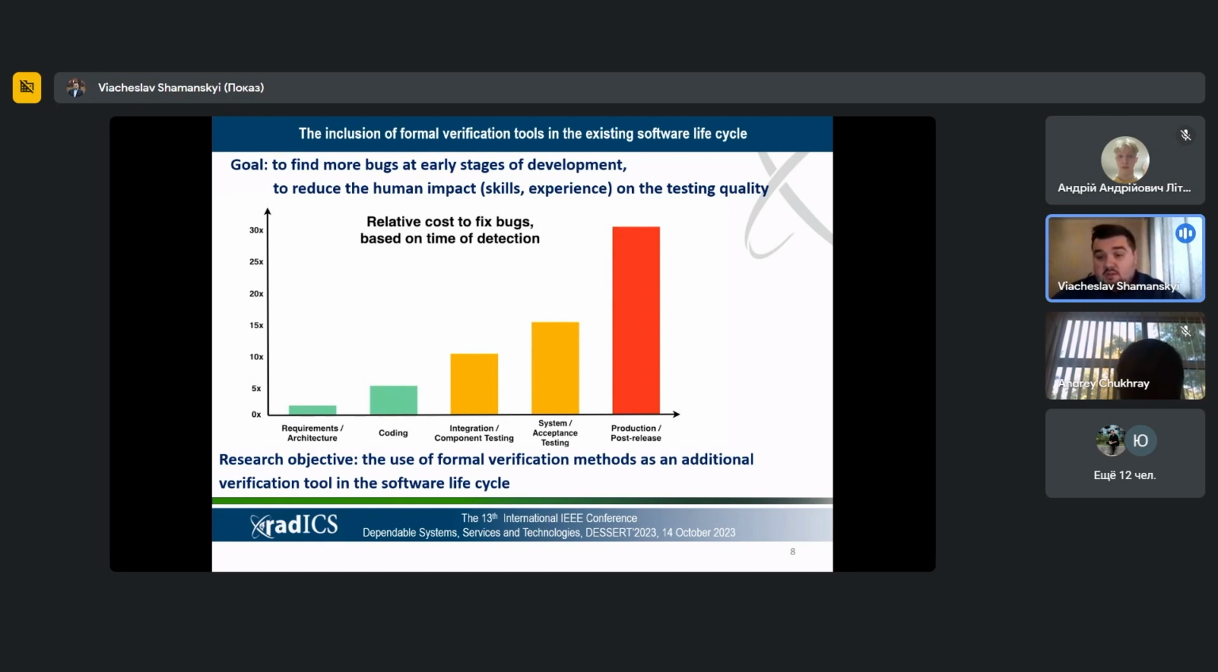So our main goal is not only to find as many bugs as we can, but to find more bugs at early stages of development. Ideally, the verification methods should be less dependent on the tester's skills and experience. So to achieve this, currently we are studying the use of formal verification methods as an additional verification tool in the software lifecycle, to achieve the goal I just mentioned.